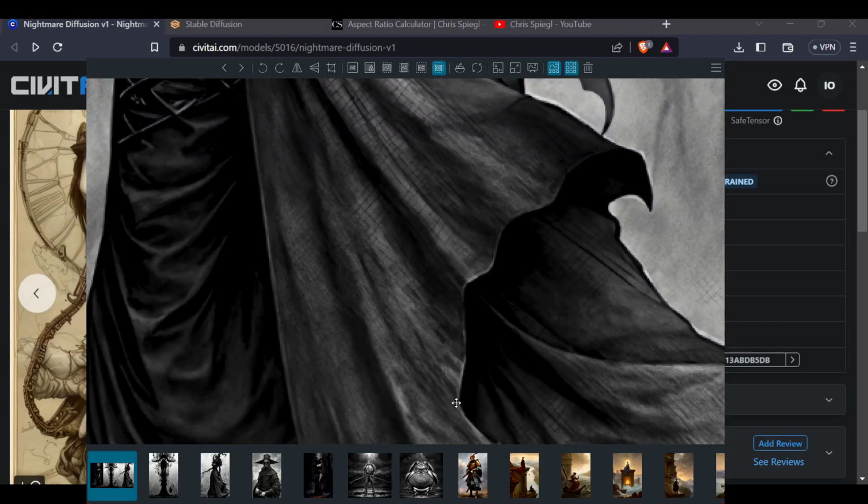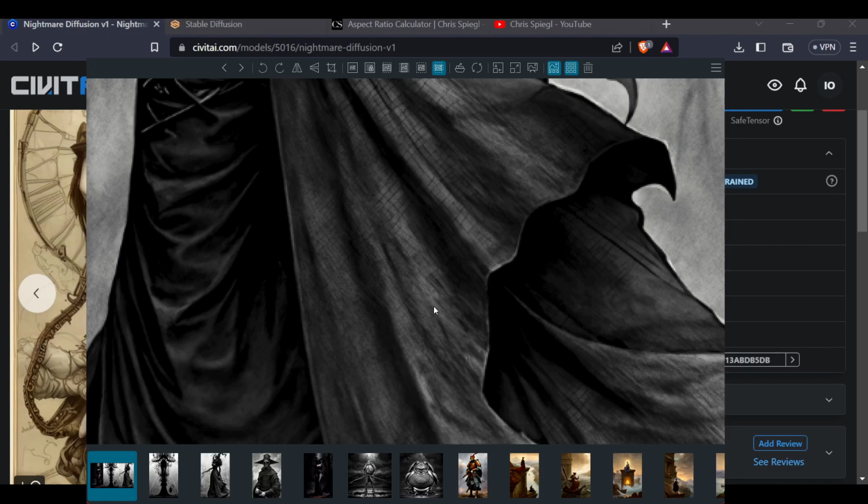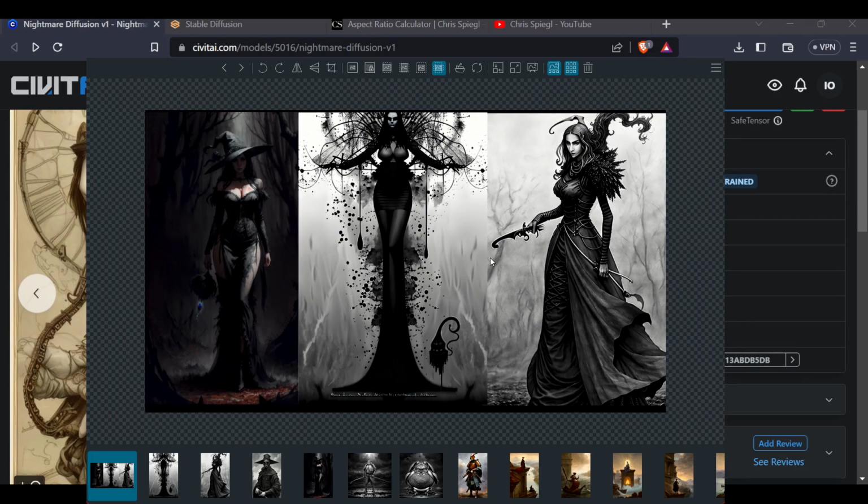If you look at this, I really like the way the dress came out. Nightmare Diffusion, very good model. Just remember to put the trigger word and play around with LoRAs, play around with your embeddings, and see what images you can get out.